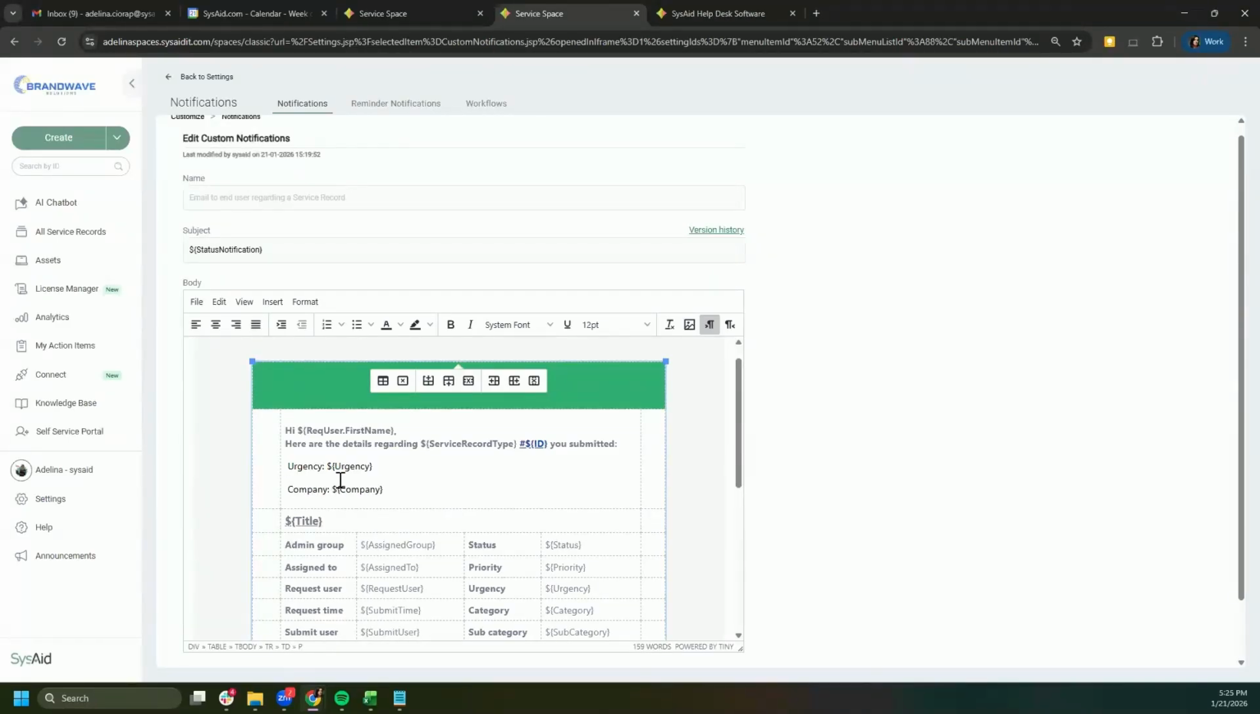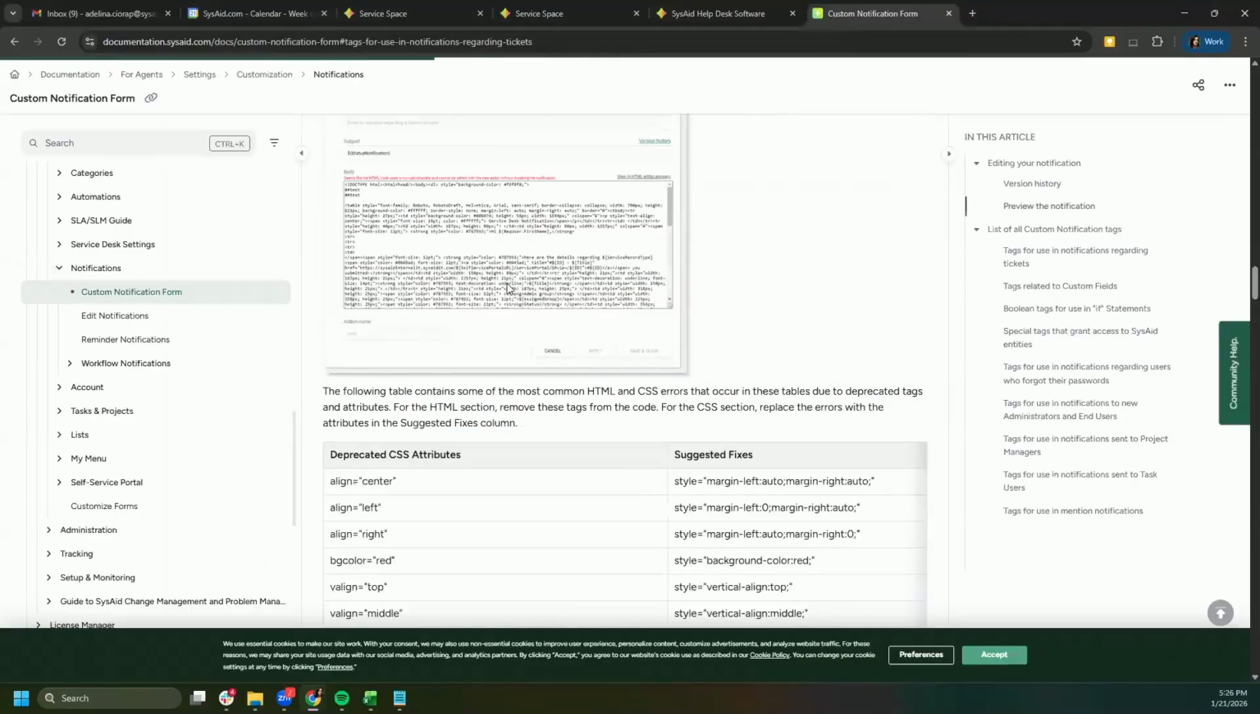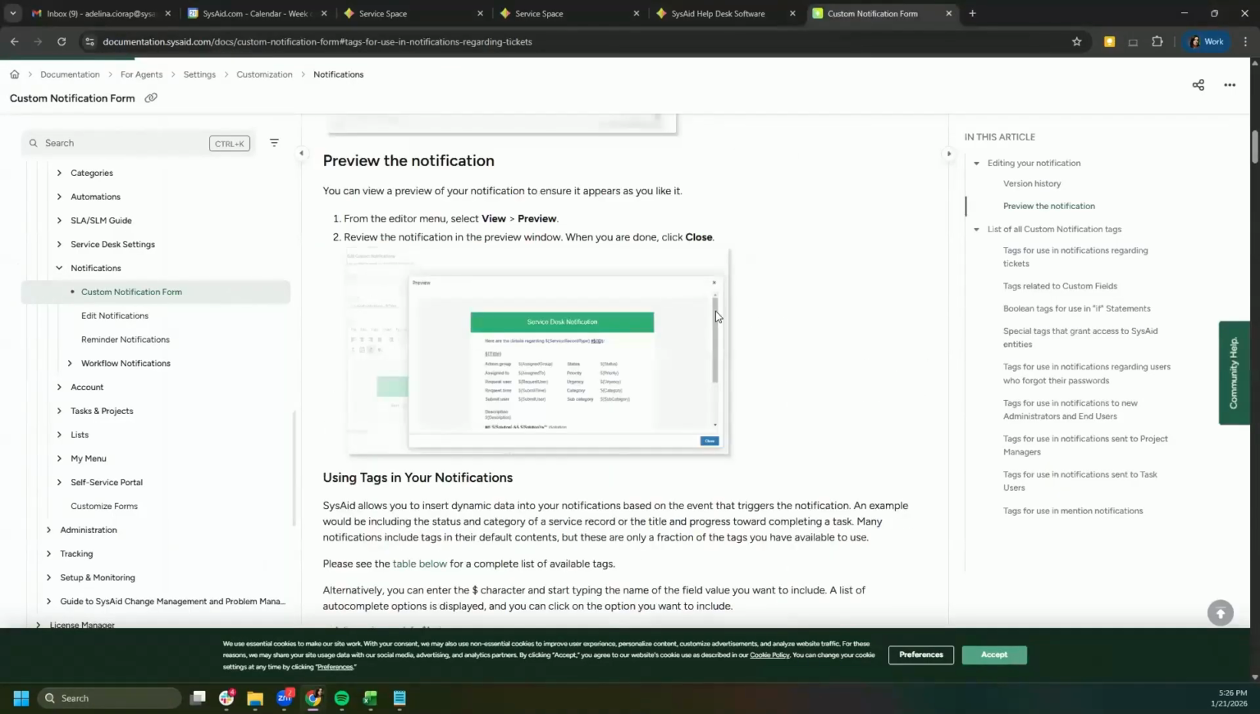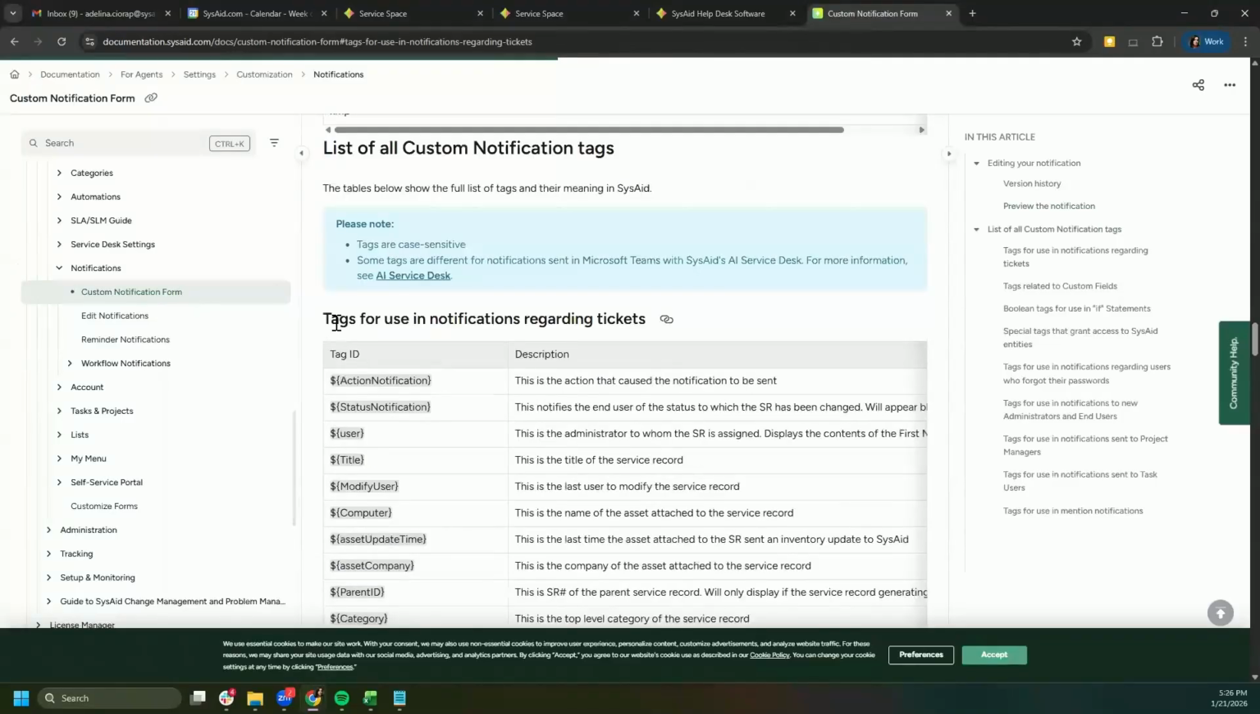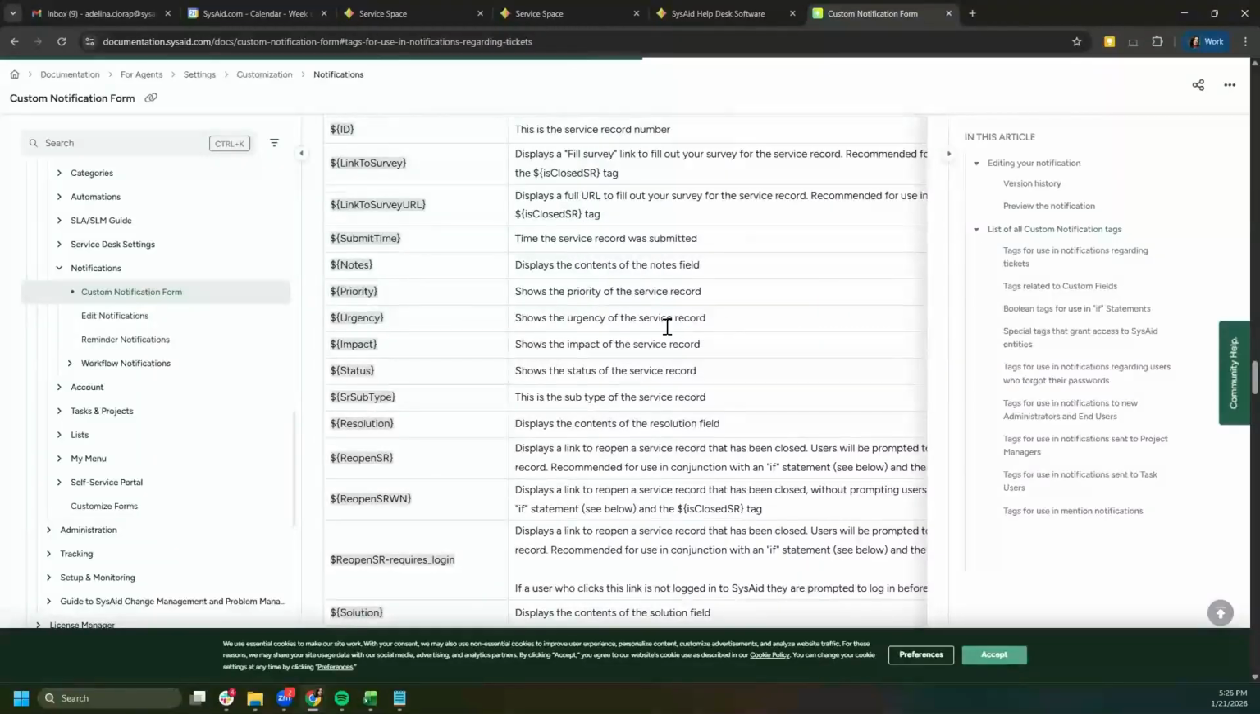The only thing is just to remember, because we already have in the notification itself some tags, we know that we can just type the dollar sign and the curly bracket. Now I will bring the documentation, the custom notification form that we already have. What I want to show you here is the list of all the tags we are using or that can be used, and you also have a description if it's easier for you.